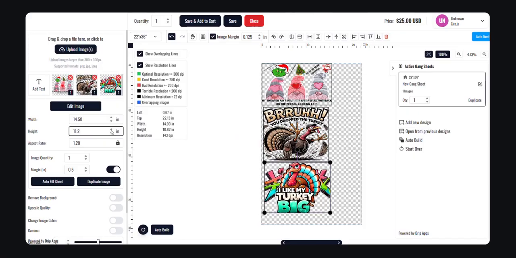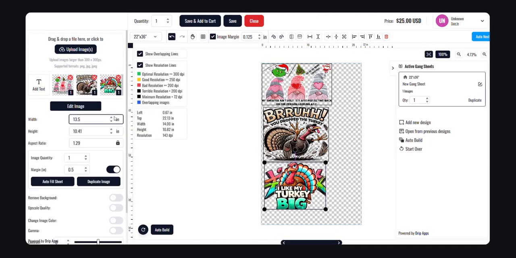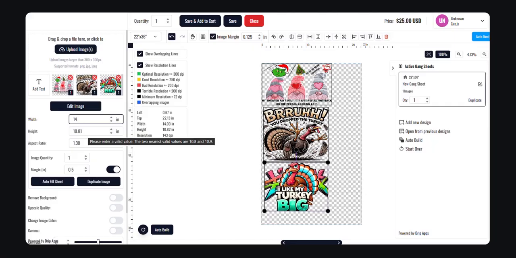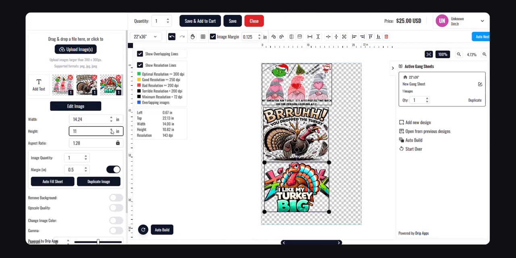It's going to be one of them. So let me come down to 11. Yeah, I think this is going to work because let me see if I go all the way down to just 14. Okay, so that makes it small. We're going to go to 14 and 10.8. So I'm going to go to 11. So this is pretty big. Okay, so we're going to do 14 for the width, and we're going to do 10.81 for the height.